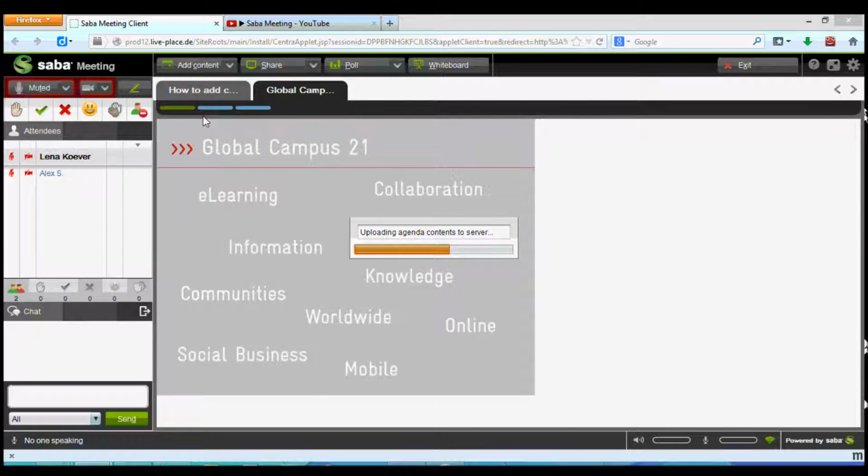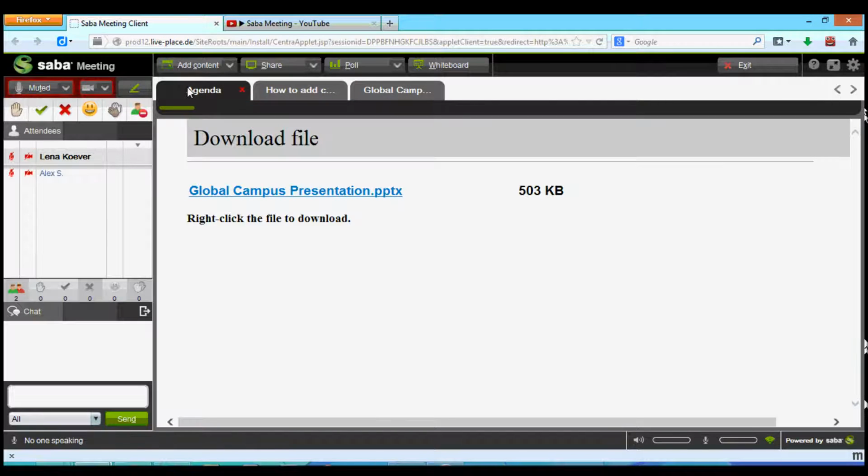As you can see here, a new tab has opened under Agenda with the title of the presentation. So if I wanted to show the contents during my webinar session, I could right-click on it in order to open the file.